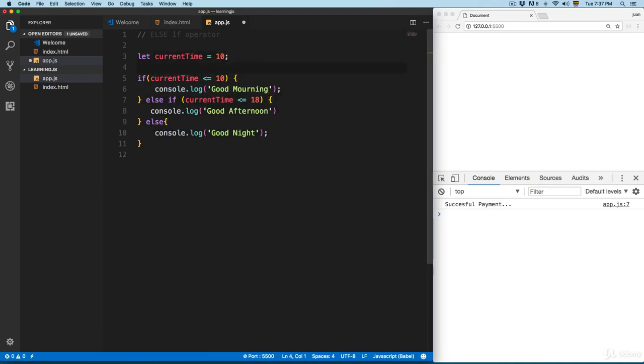So you can see we have the 10 a.m., for example, 10 hours of the day. So this is going to print good morning. So save this, and you can see we have good morning, and it's printing the value just fine. So for example, this condition is being met, and it's going to run this code. So let's add something like 15. Save this, and now you can see we have good afternoon because this condition is not met, but this one is met, and it's going to print good afternoon.